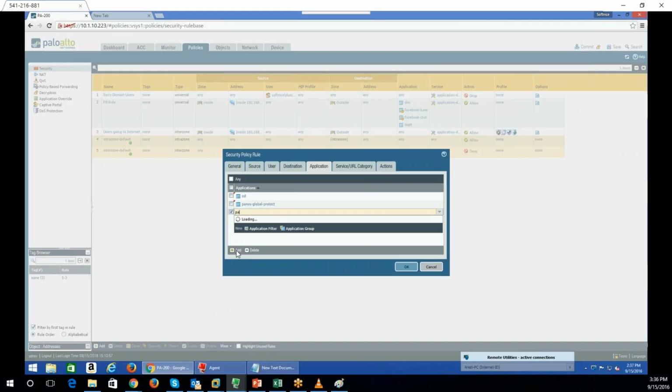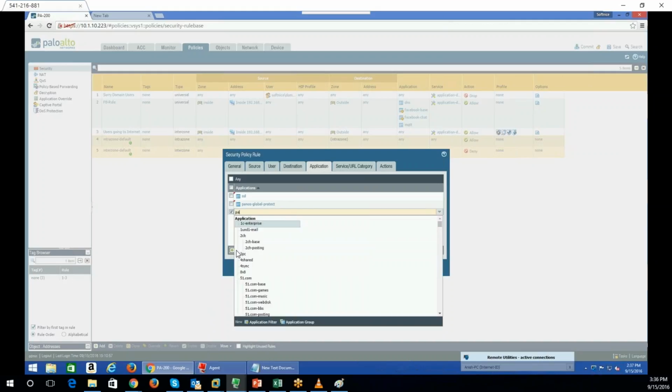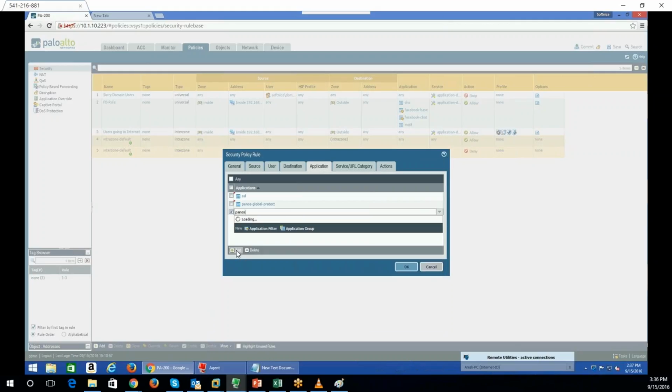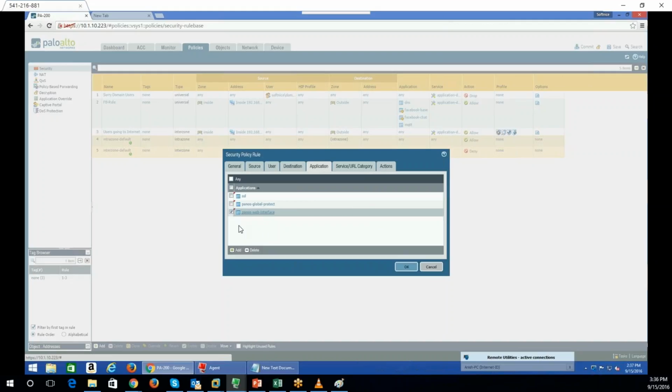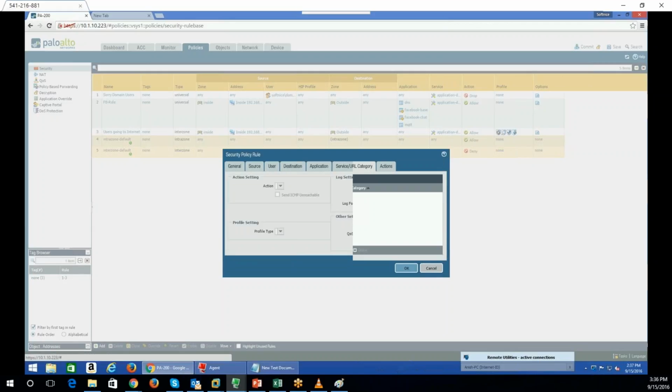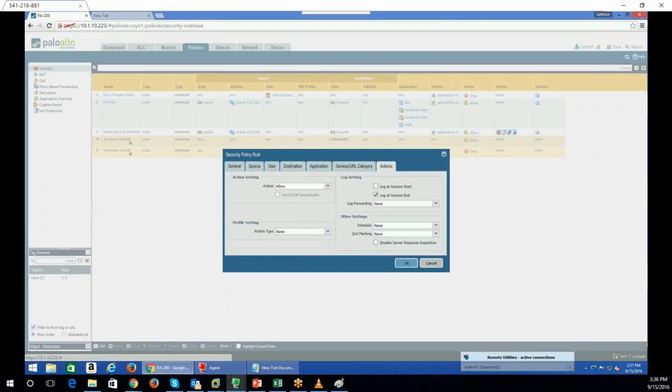So PAN-OS Web Interface, this one. These three applications we have to allow. Then the services, we can select any here. The application default. Another, the action we need to select is allow. Okay. Then log at the start of the session, log at the end of the session. Then click OK.